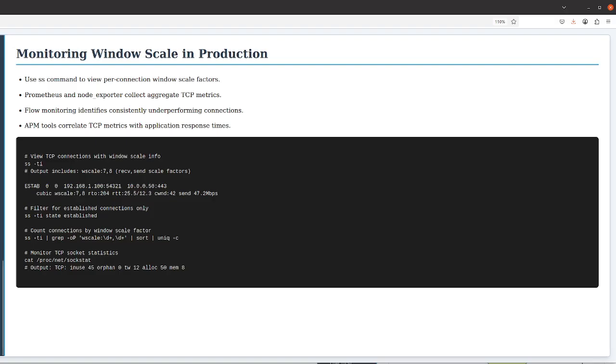Application performance monitoring tools often include TCP-level metrics in their traces. These can correlate slow application responses with TCP connection characteristics, helping identify when window-limited throughput causes user-visible performance problems.